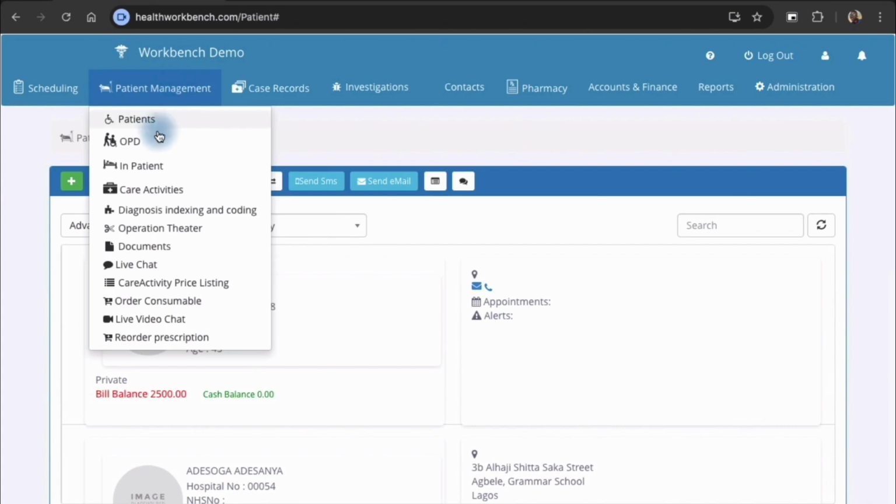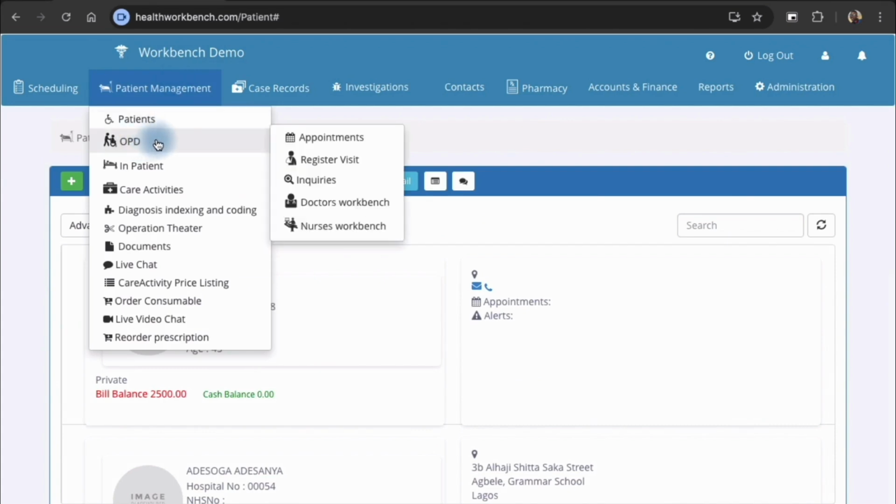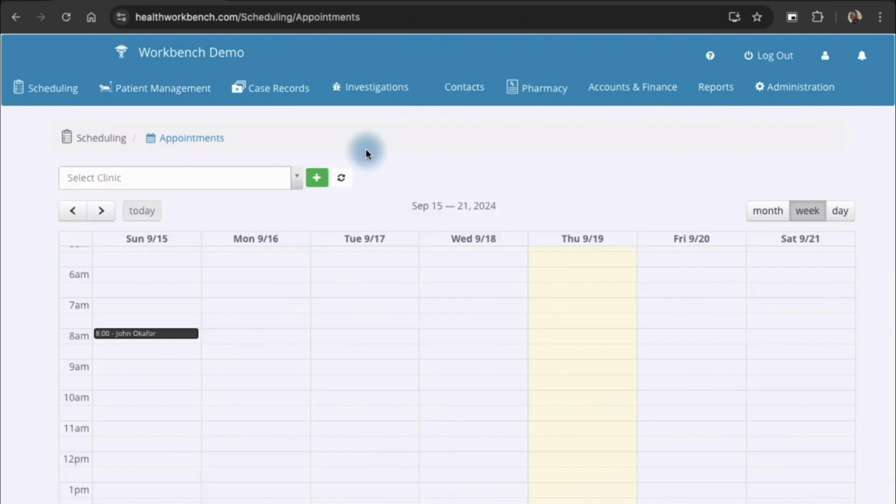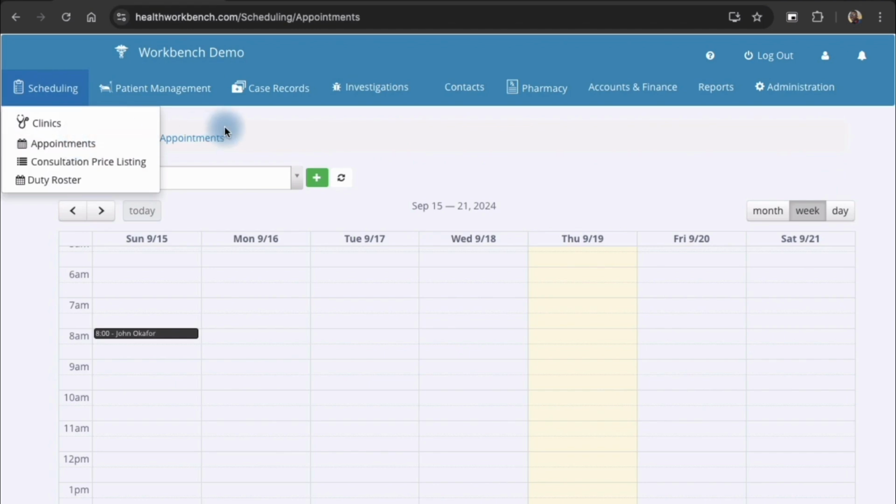The next is the outpatient department. Under the outpatient department, we have appointments. We've already discussed appointments under scheduling. Just like the front desk, when a patient comes into the hospital without any prior appointment, you can book an appointment for the patient here. You can only select clinics that are running that day during the appointment setup.